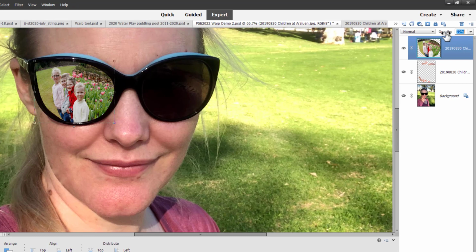You can see these things here. These are called the Bezier curve handles. You can use them to adjust the curve of your photographs. And when you're happy, click the green check. And then I'm just going to reduce the opacity so it looks a bit more like a reflection.